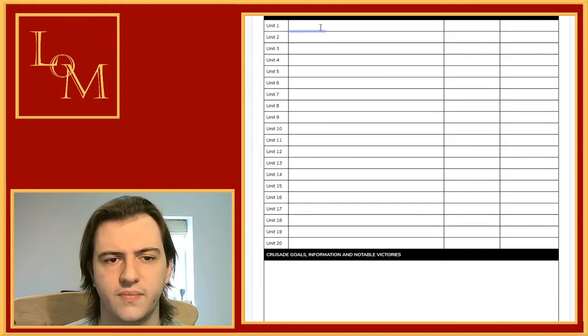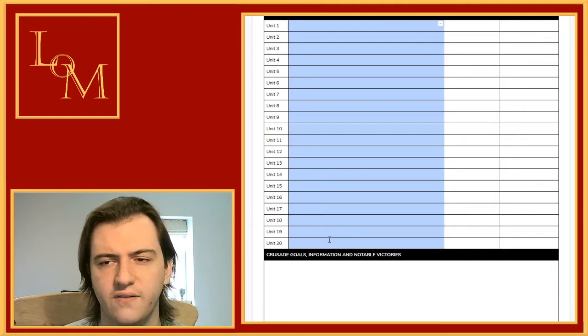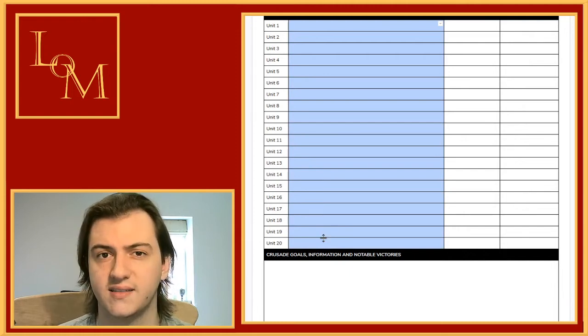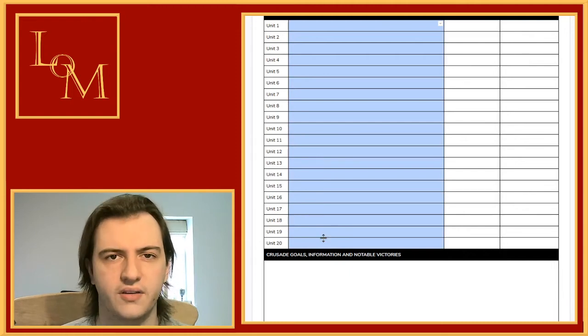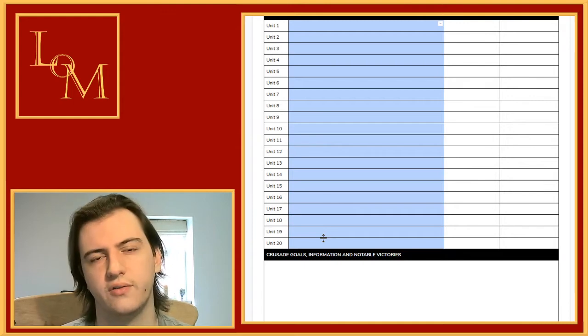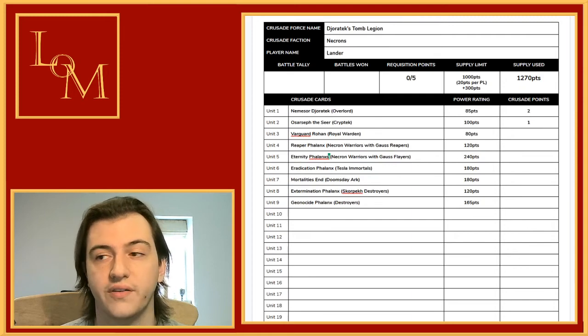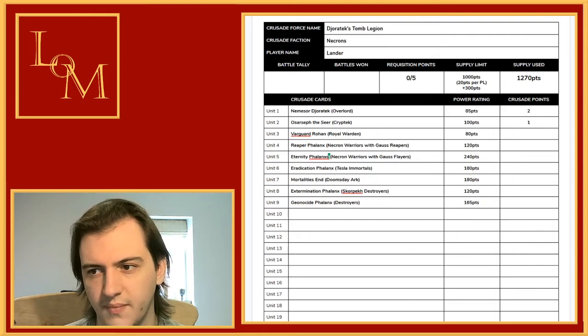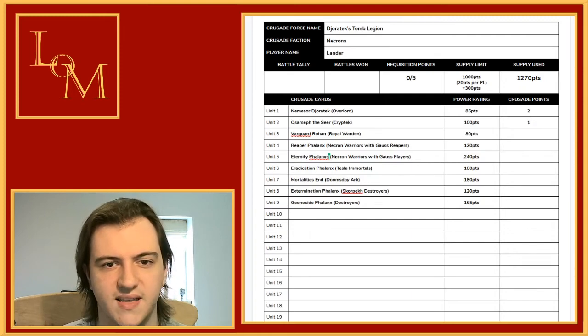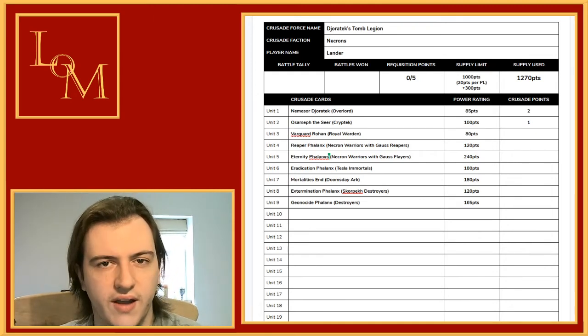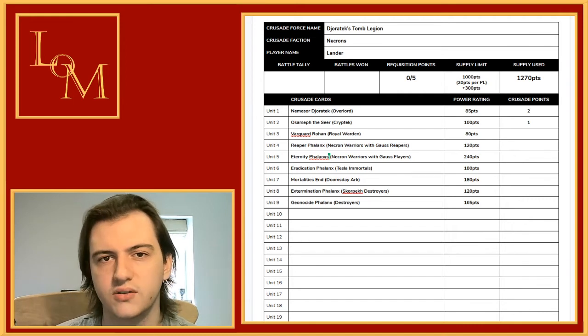Crusade cards. This is another opportunity to give your units fascinating and exciting names. So rather than simply putting down an Overlord for your Necron forces, perhaps you'll want to look into exactly who they are. And here's one that I prepared earlier. As we can see over on the right hand side here, I've gone ahead and given my Crusade force an interesting name. It is Joratek's Tomb Legion.